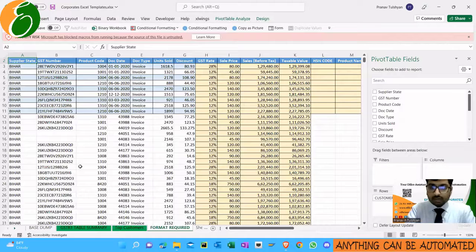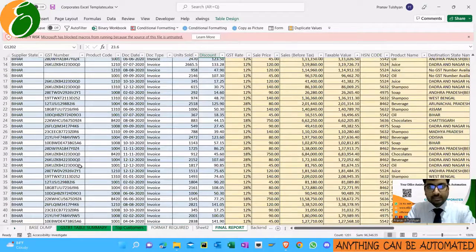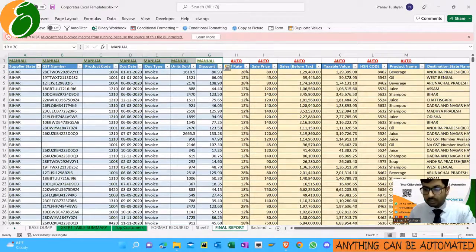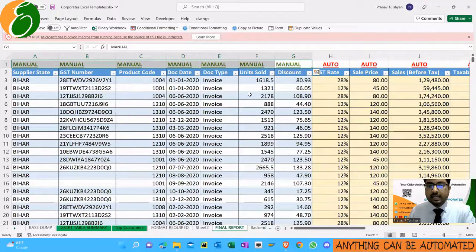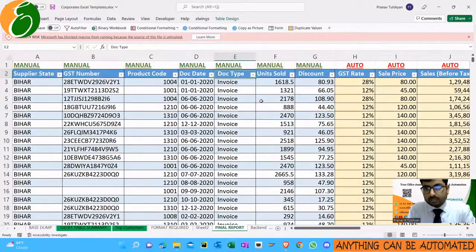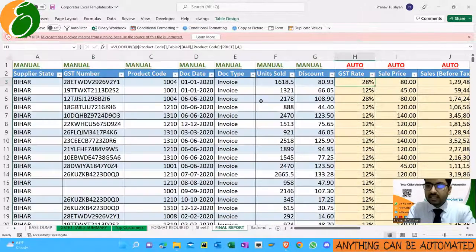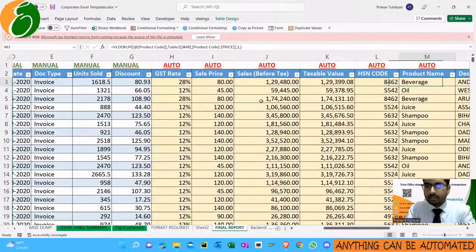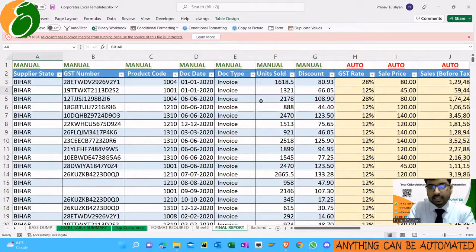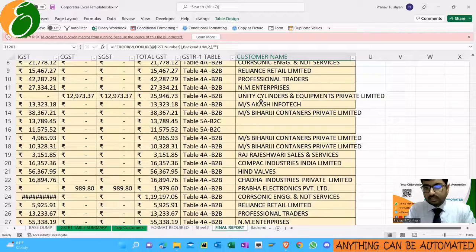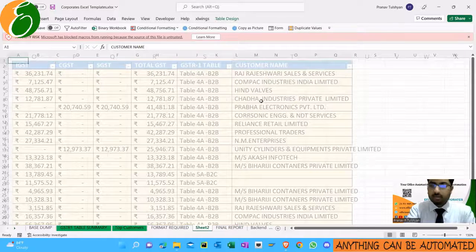I'll go to my final report as I have made, where this much is manual. I'll zoom in in case you're not able to see it. So these rows will be manual, meaning I have to copy paste these manually. And these formulas, once I have set them, they are set for every time. Again next month when the data comes, the same formulas will work and the same reports can be generated. The same pivot table will get refreshed.